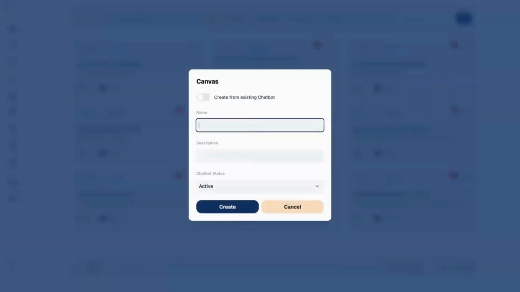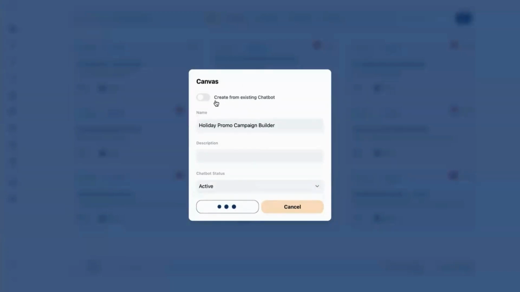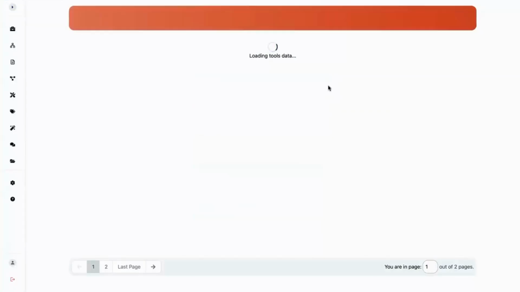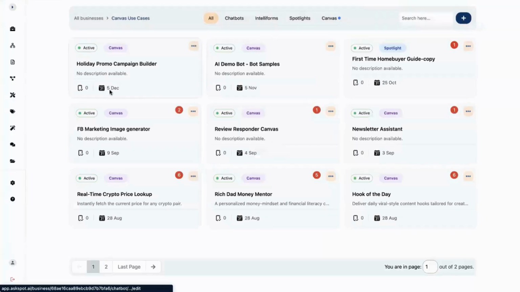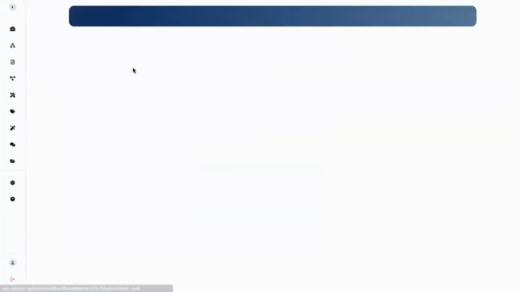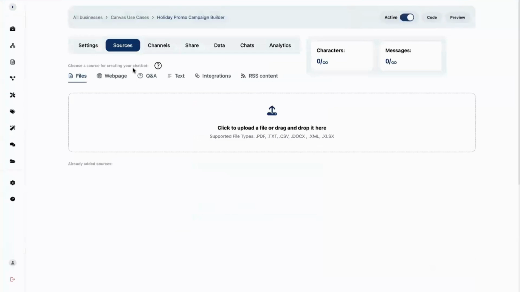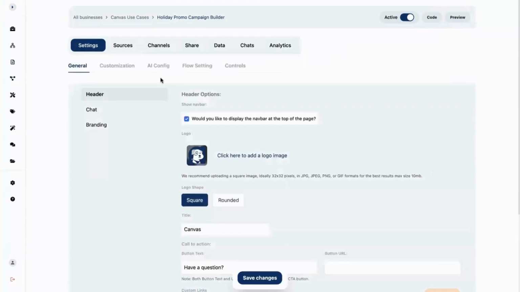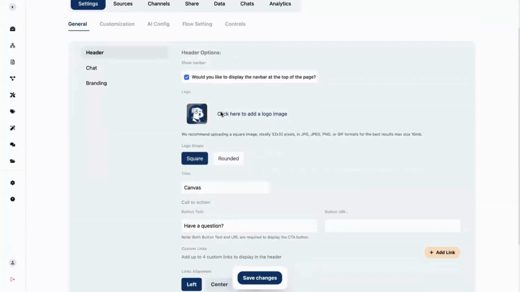Let's just give it a name first. I'll call this the Holiday Promo Campaign Builder and click create. If you already have a chatbot, you can also create a canvas from an already existing chatbot. Okay, it's creating our tool. Awesome. Now let's click inside here and start building. I won't be adding any sources for this because I added everything to the prompt. Everything that I need is already in the system prompt that we will be adding later.